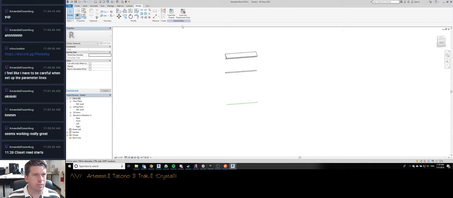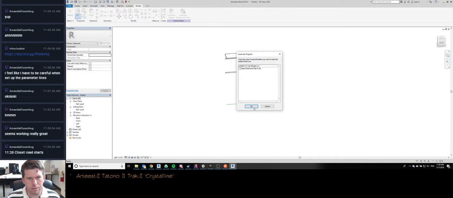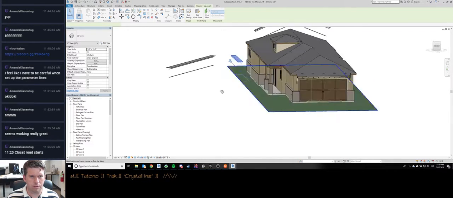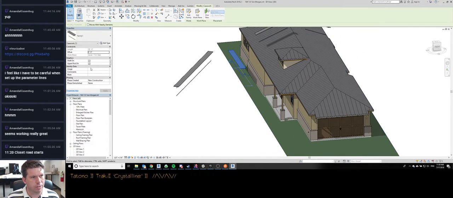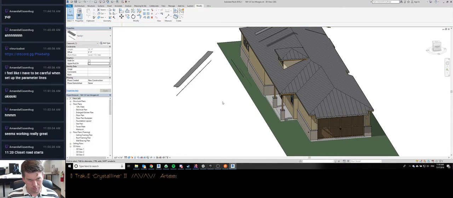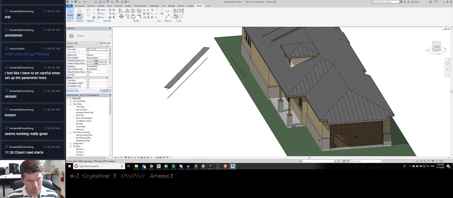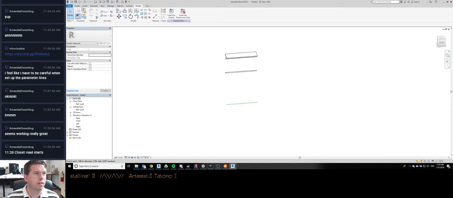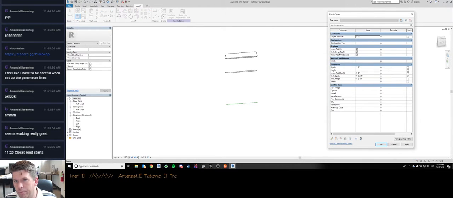Alright, so if we load this into the project, we can now come in here and say shelf on, turn it off, upper rod on. Now note that the lower rod parameter was not there, and that is because I forgot to make it an instance parameter. See here, there you go.